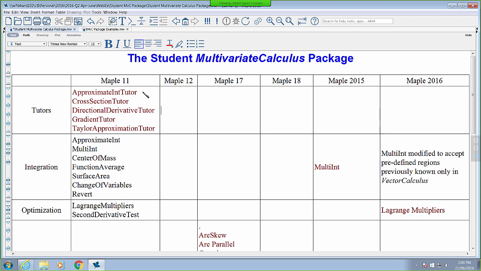Cross-section tutor. With the cross-section tutor, you visualize plane sections, level curves. That's a useful tutor. There's a directional derivative tutor. It will compute a directional derivative, try to draw some pictures that are representative. There's a gradient tutor that, again, it will compute a gradient and draw some pictures of what a gradient vector looks like. And there's a Taylor approximation tutor. That's a pretty useful tutor. It will also draw some pictures of surface with various Taylor approximations.